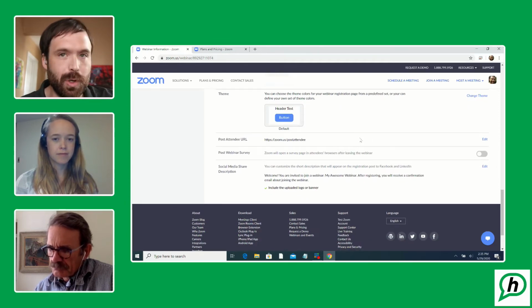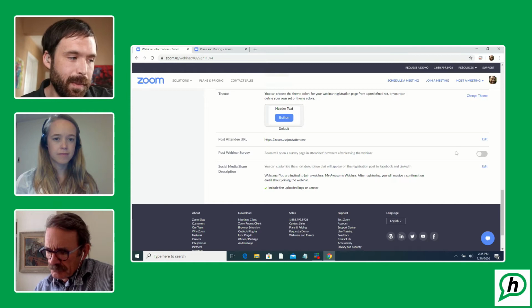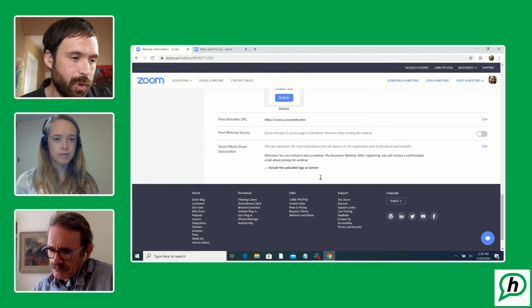You can set it up so you can do a survey. You can survey your attendees. I'm not going to set that up now, but you can do that. And social media share description. This is where, when people register and they have the share functionality on social media, you can customize that automated message that they get. And the nice thing is that your logo and banner can be included and will show up in those social media shares.